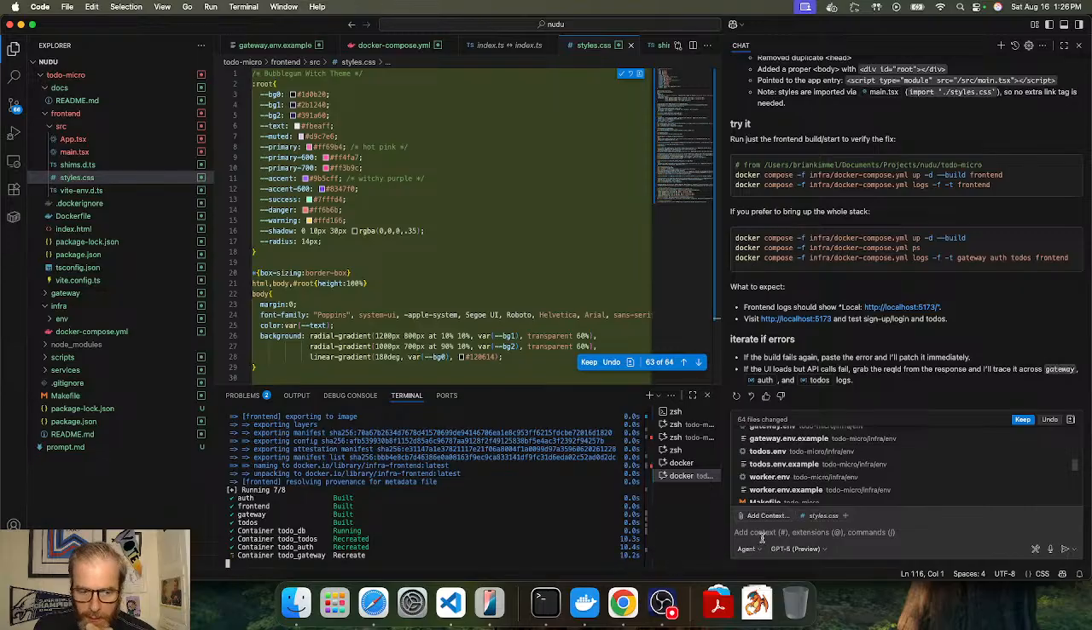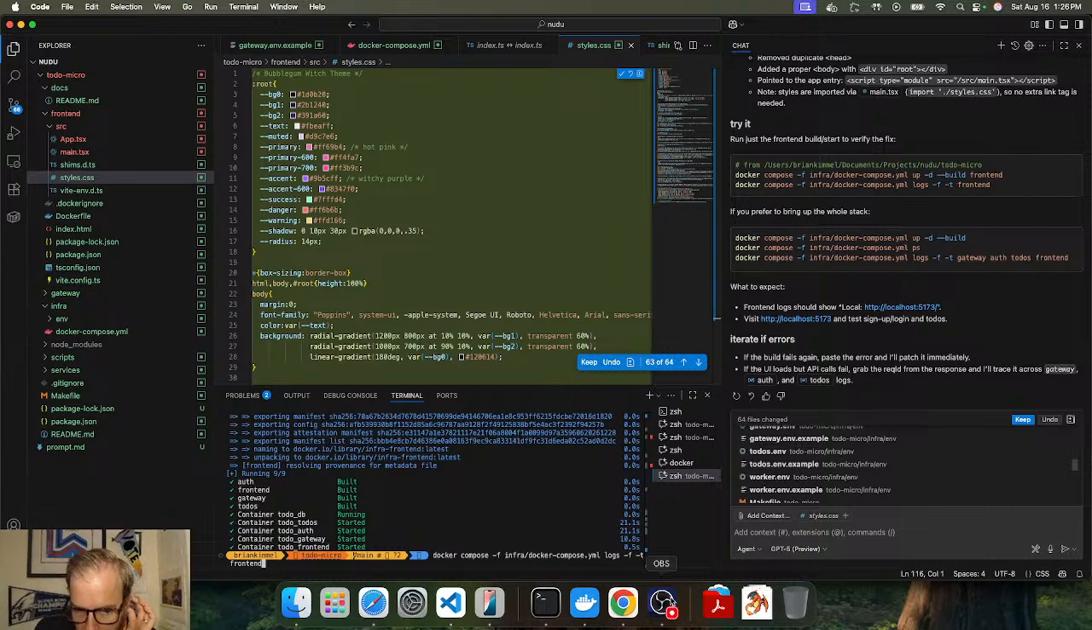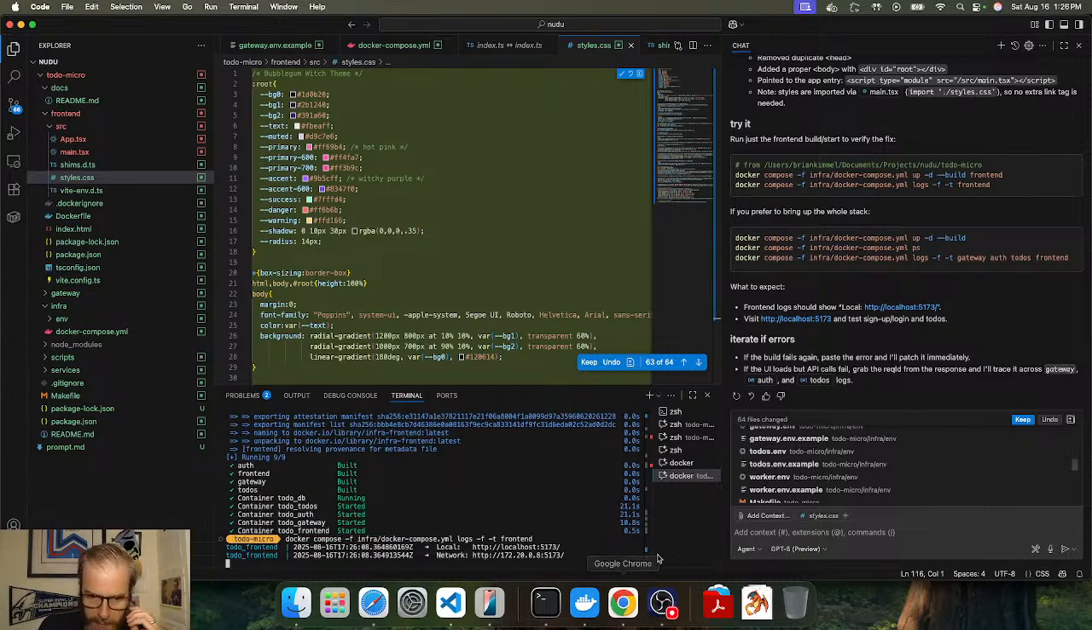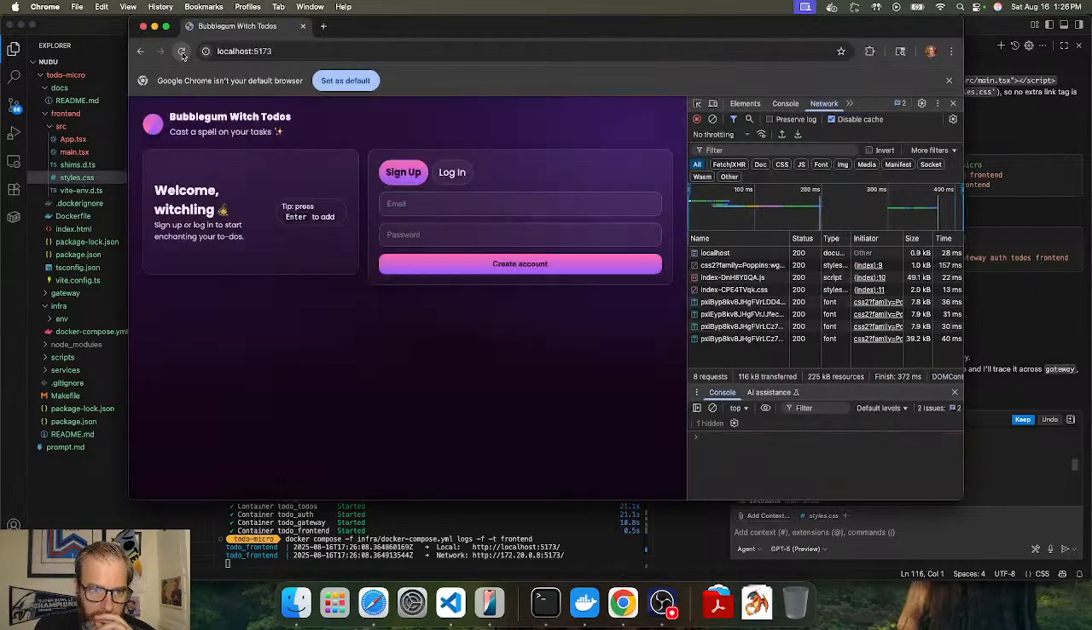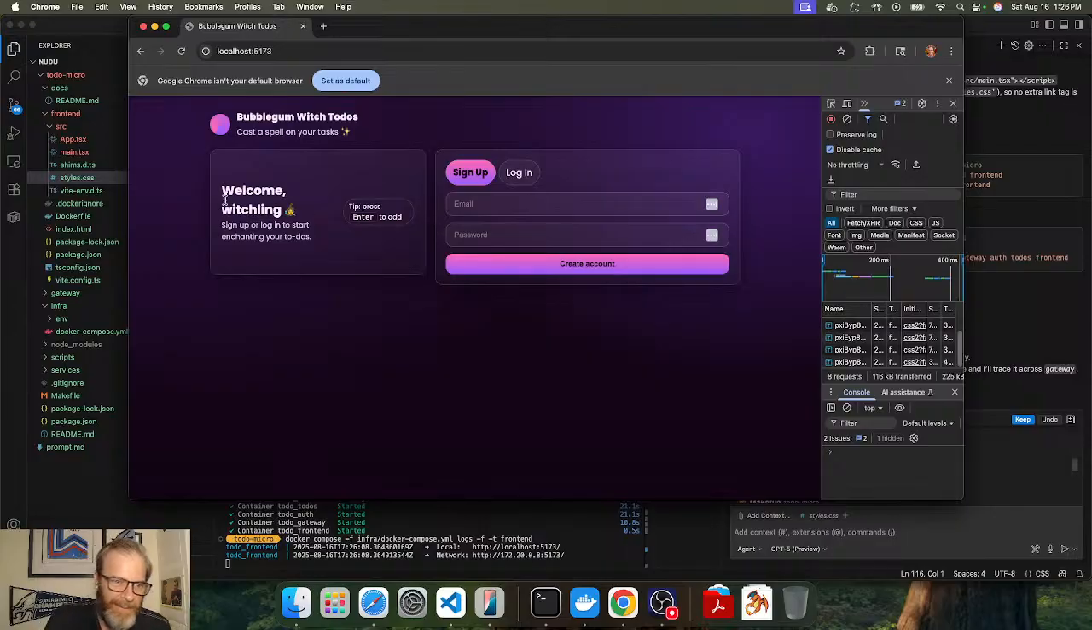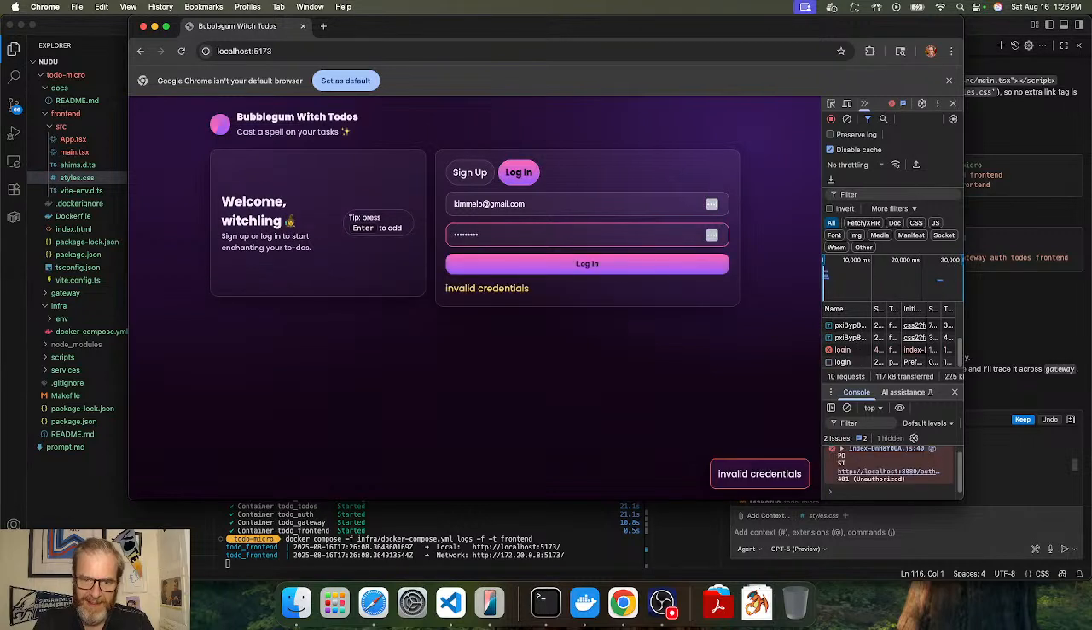Go, go, go. Go gateway. All right. Start the front end, and let's see. Yes, bubblegum witch. All right. Welcome, witchling. Sign up or log in to start enchanting your to-dos. This is amazing. Let's see if it remembers my... No, whoops. Invalid credentials. That's good.